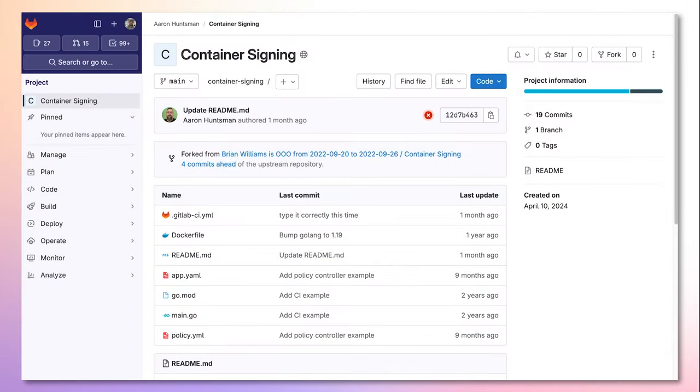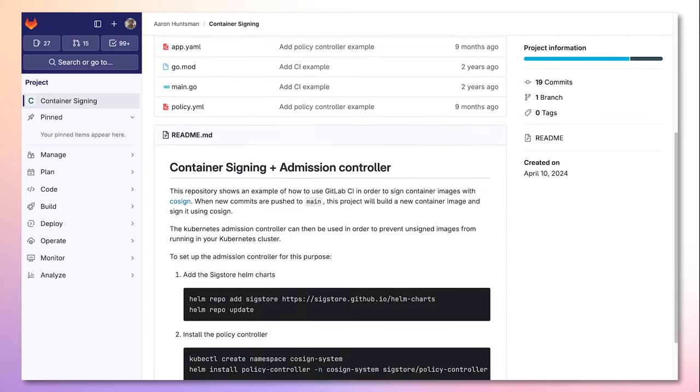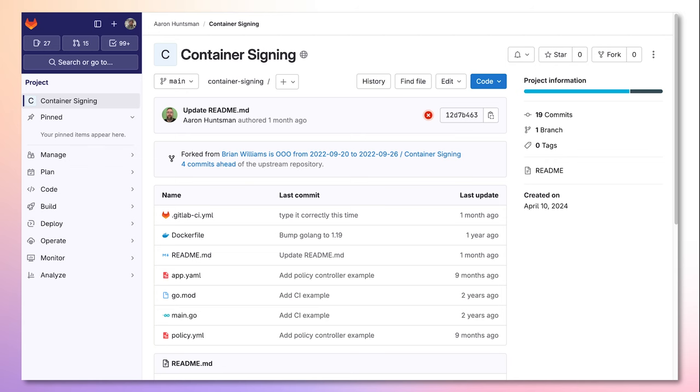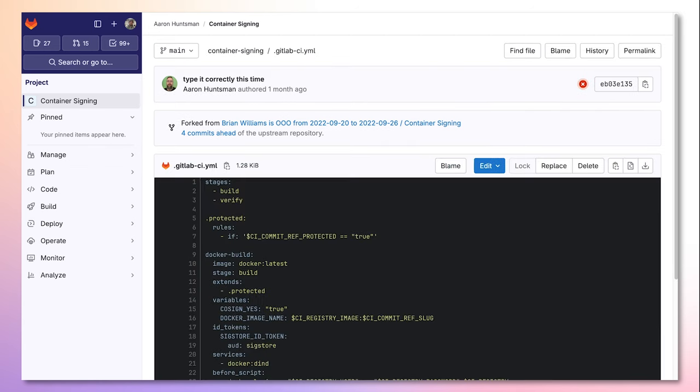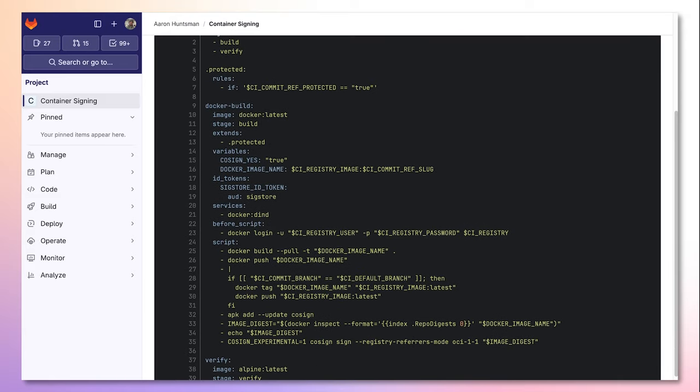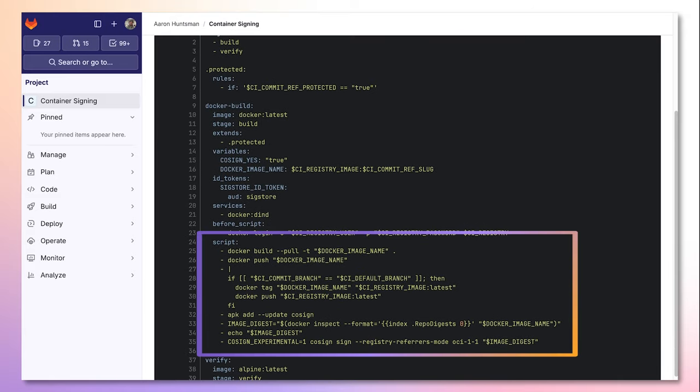Now let's take a look at a container signing example. Before beginning, you must make sure that you have a correctly configured Sigstore instance. From here, we'll take a look at the .gitlab-ci.yml. Within our Docker build job, we can see that in the script section, we are using cosign to sign the container image.